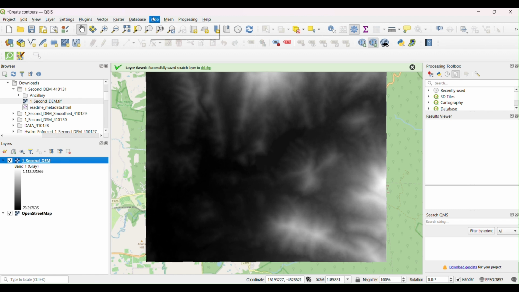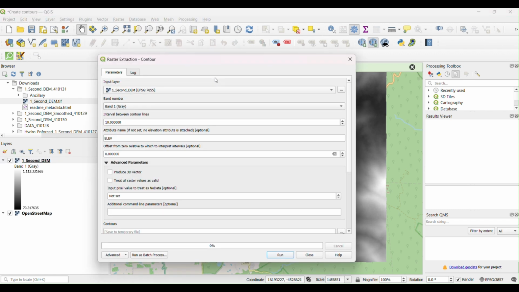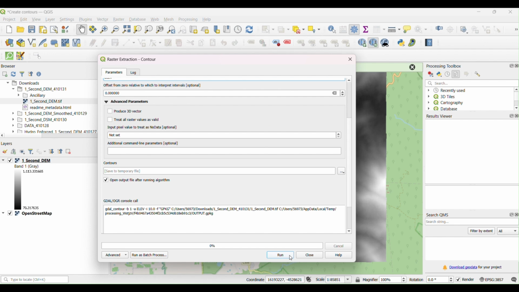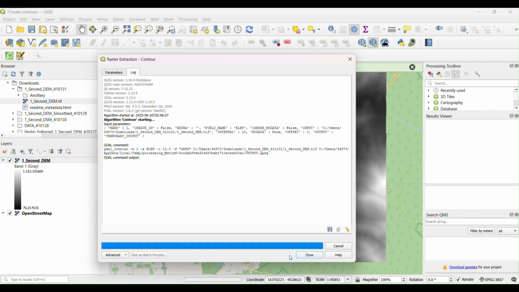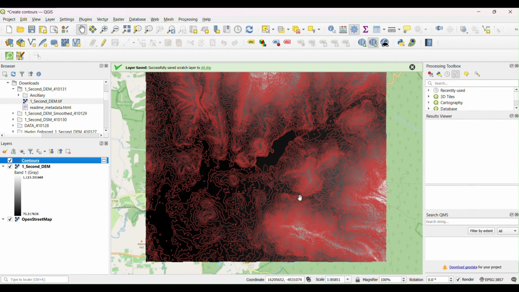So the next thing we're going to do is to take this raster and make it into a contour. So follow this route, and here the most important setting is to set the intervals. 10 refers to meters, so we're going to leave it like that. Click run, and that's it. We have the contour levels.